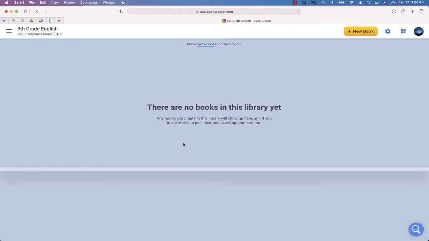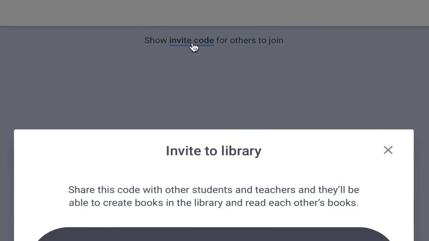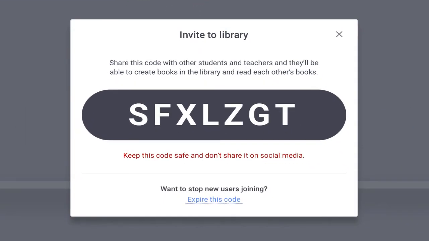Okay, so you'll notice that it's showing me that there are no books in this library. Now for this particular situation, I want my students to have access to my library so they can create their own books, and so that as the teacher, I can go in and see their work in progress. So to do that, I have to share the join code with my students, and you'll find that right at the top. So this is something where I would share this code either in a learning management system, maybe in front of the room on the board, and students would need to make sure that they have this code written down.